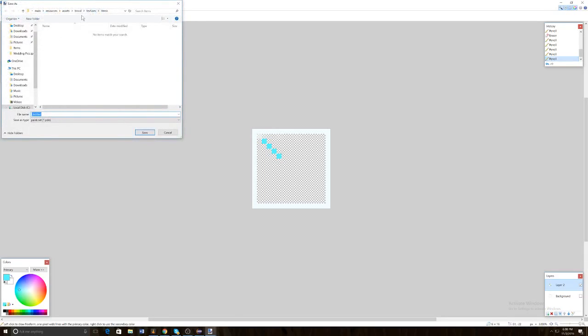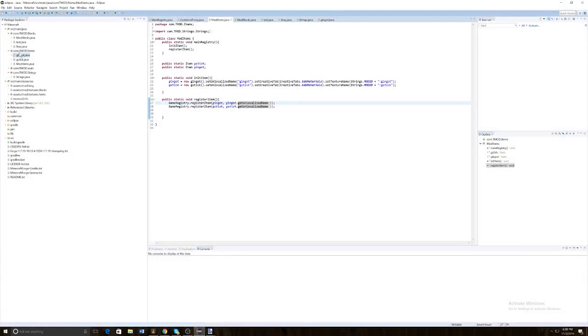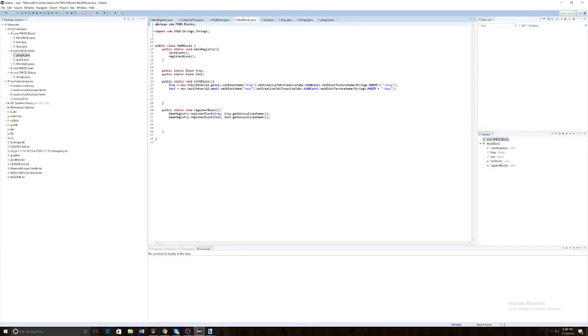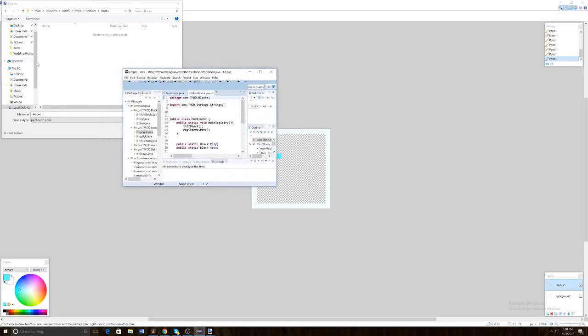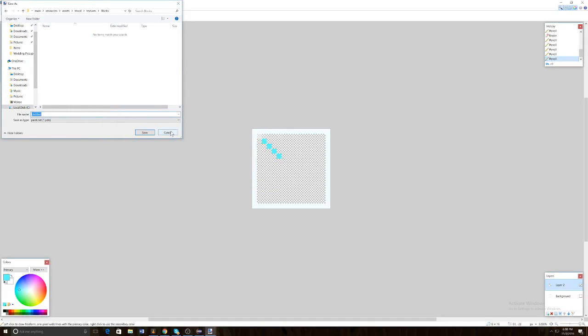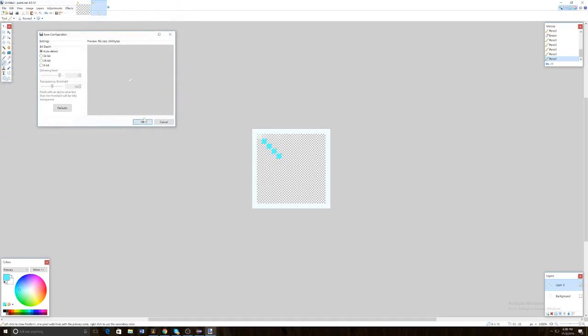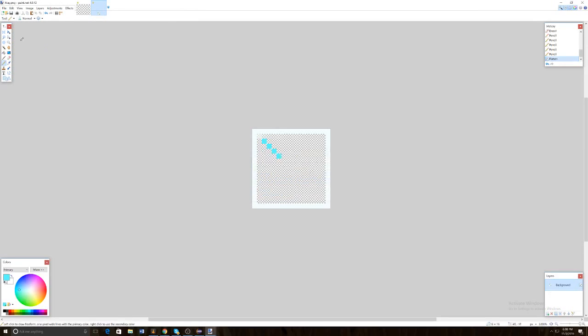Save as. Instead of items, we're going to name it as block. Go back to our Eclipse, mod blocks, and set block texture name. So this would be capital X. Save it as a PNG. Save. Okay, and flatten it. Close.